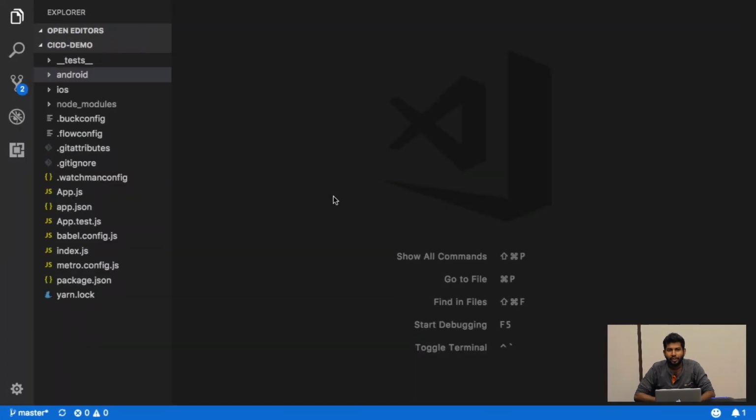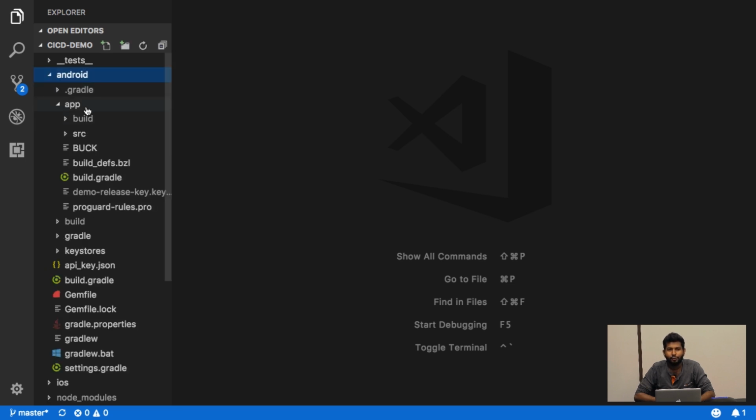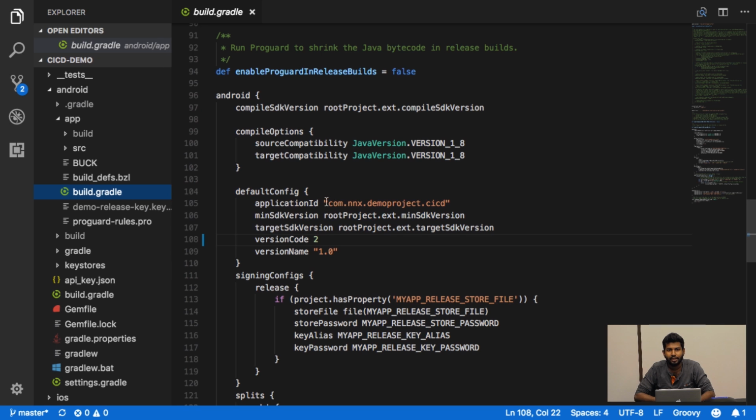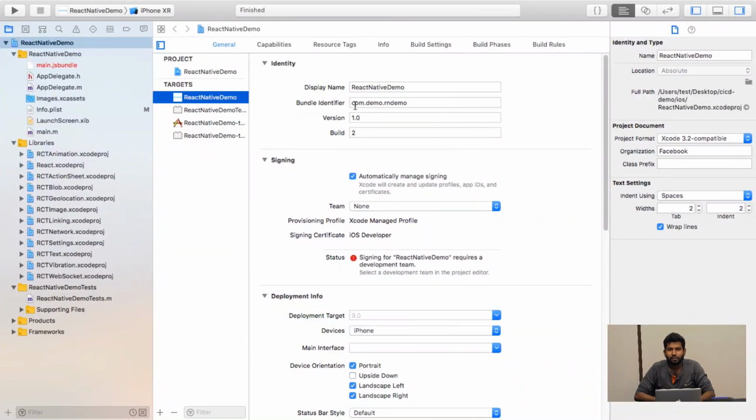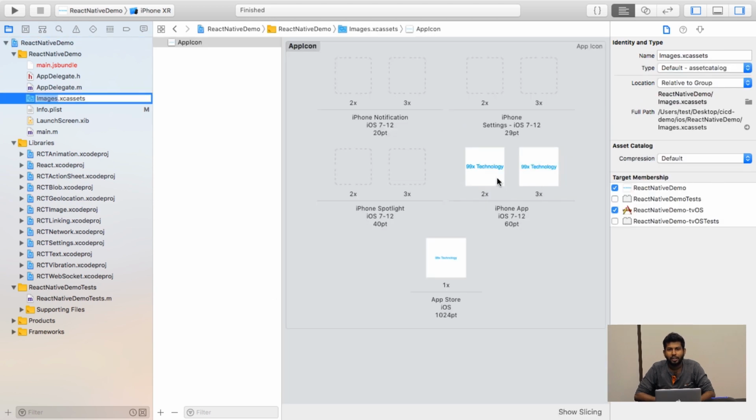Also, I have created two applications, one in the Android Play Store and one in iTunes Connect already. I'm going to set the application ID for the application which I have created in the build.gradle inside the app directory. I have already added the application ID, and the same goes for iOS. I have changed the bundle identifier to match the app which I have created in the App Store. Also in iOS, I have added some mandatory images so that I can upload a test build to TestFlight.